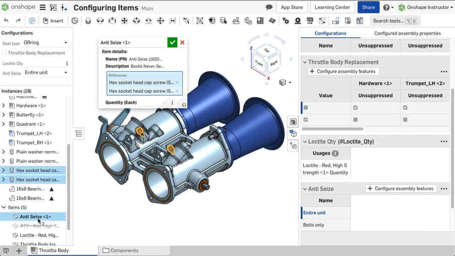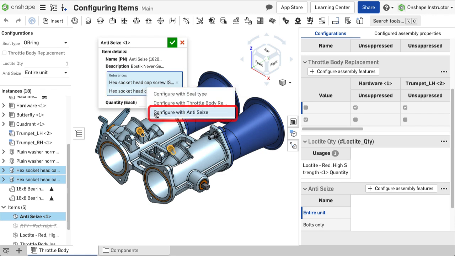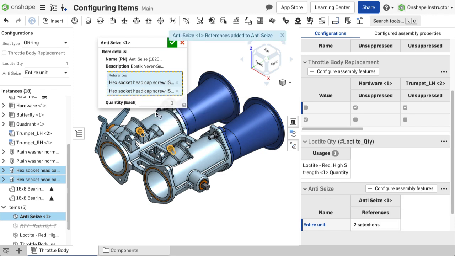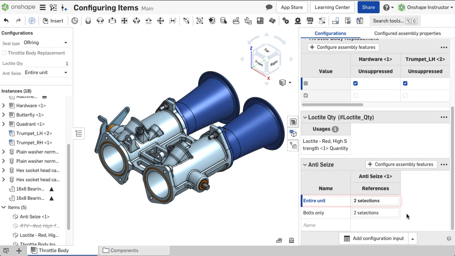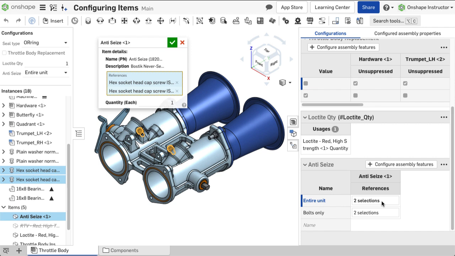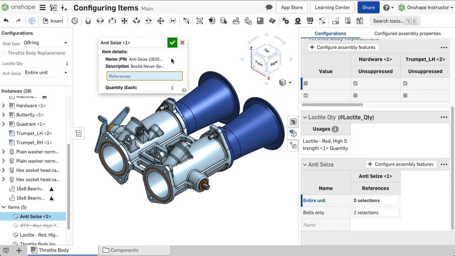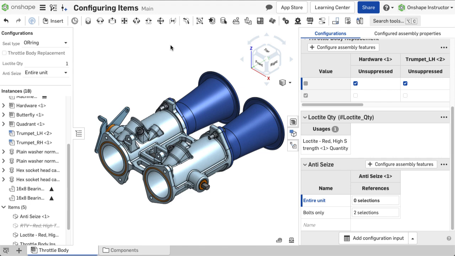Editing the anti-seize item and right-clicking inside the references box displays a menu to configure with anti-seize. Once selected and accepted, the references are controlled by the list input. Within the anti-seize configuration table, inside the row Entire Unit, double-clicking on the cell 2 selections opens the anti-seize item. Removing the references and accepting the dialog updates the configuration.